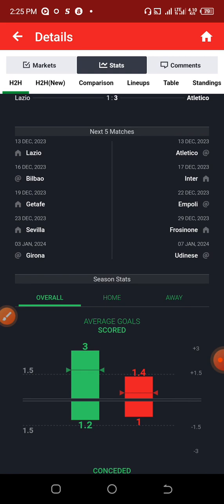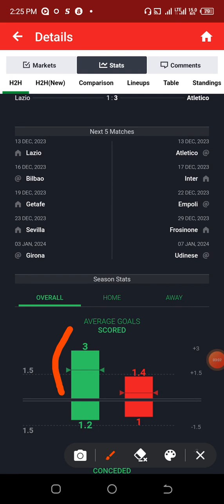And checking the average goals scored by the home team, which is Atletico Madrid, you can see that there is an average of 3 goals, and the average goals scored by the away team is 1.4, conceding an average of 1 goal. And for the home team, they are conceding an average of 1.2 goals. It shows that the away team is not really scoring many goals in their last previous games and is not really conceding much either.